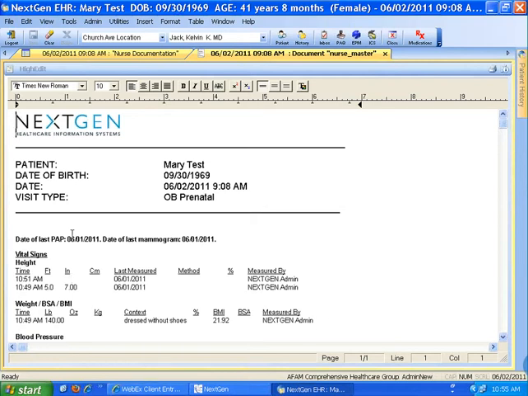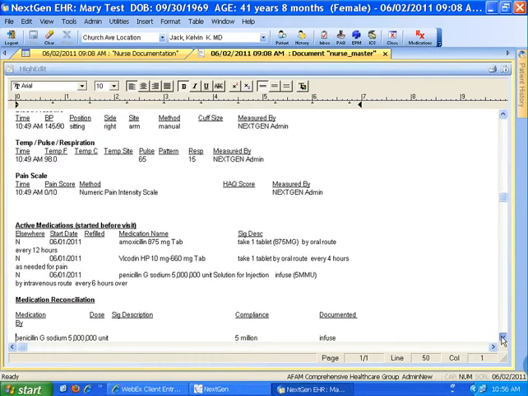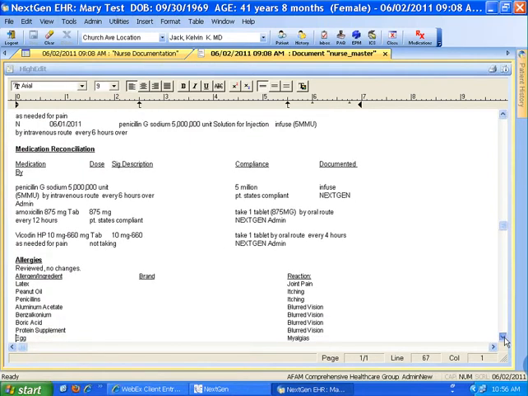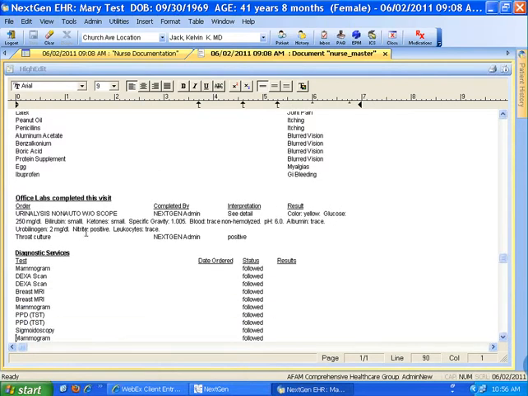So again, this just pulls in some general information, date of her last PAP, date of her last mammogram. The whole vital signs we're able to fire onto here. We'll see her active meds. I've got the medication reconciliation that's done. All right, Vicodin that was stopped because she's no longer taking it. Her allergies. There's the office lab, the order that it's resulted.